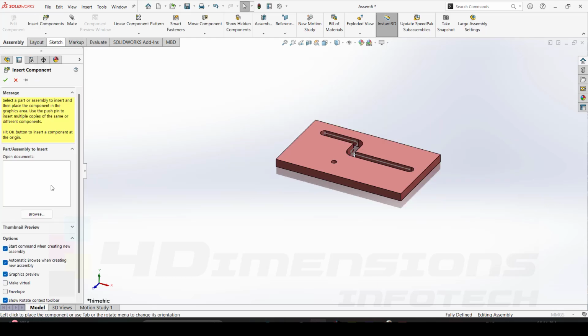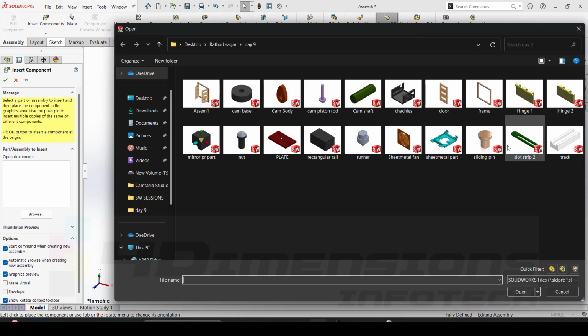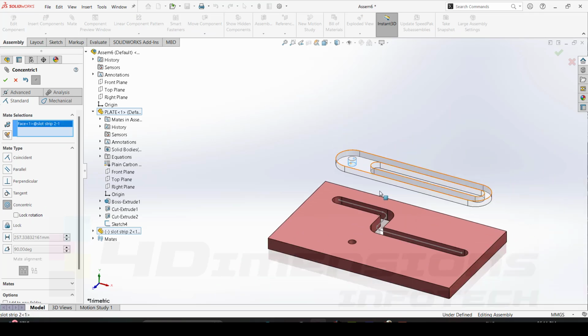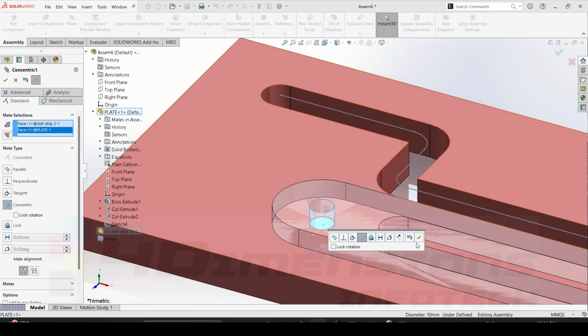Then we are going to call the second part, that will be the slot strip here. Now we are going to make one mate, that is concentricity. We need to select only the circular faces so as to make this part concentric.